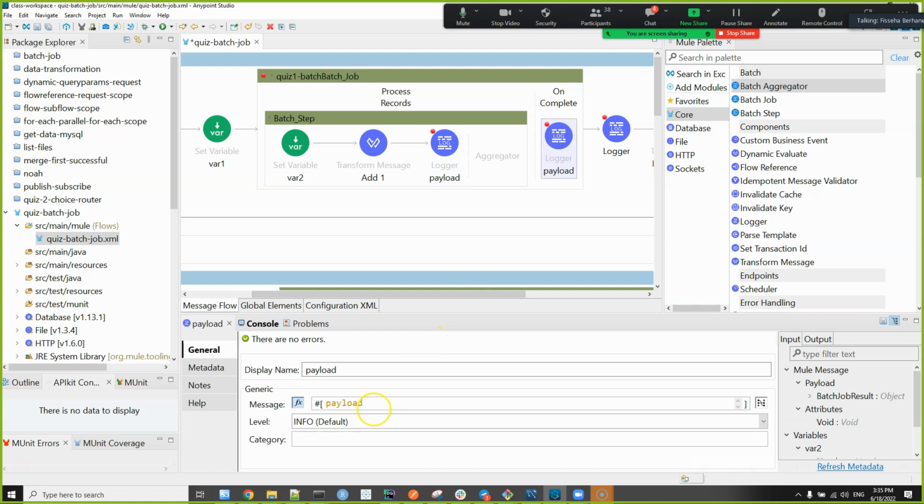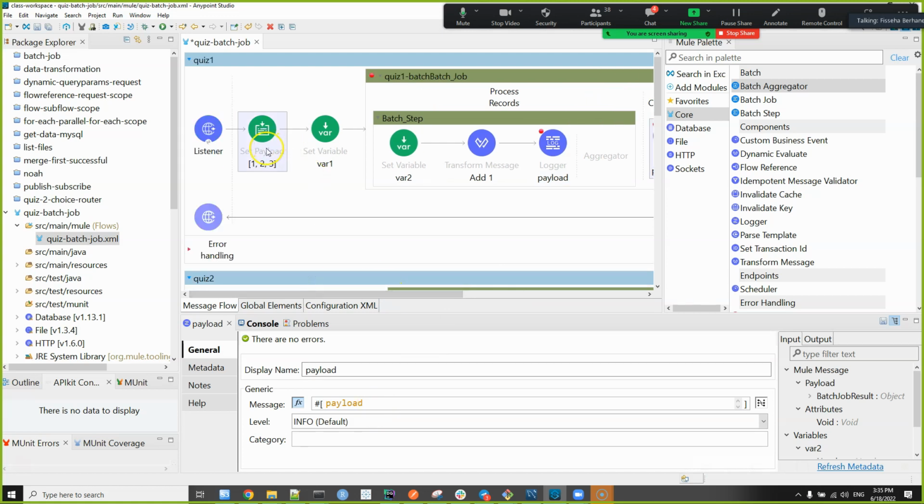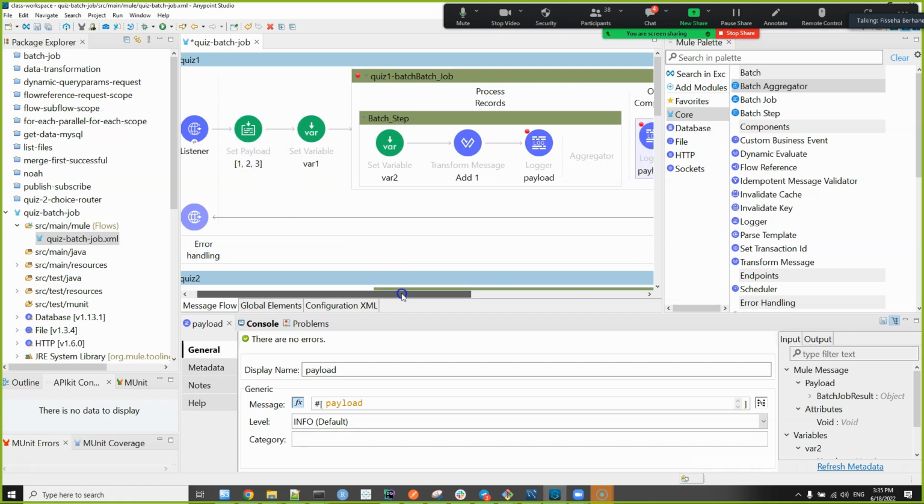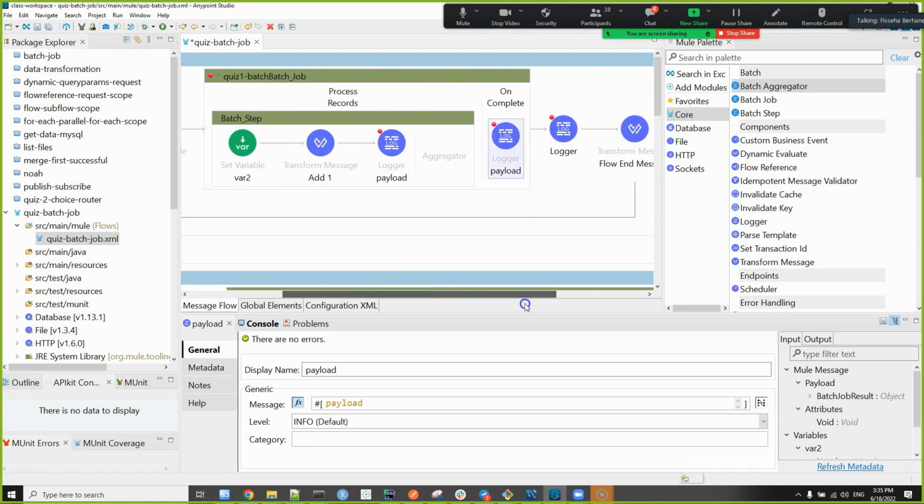On complete, I am printing a payload, to see what the payload is. Do we have access to this payload? We want to understand that. And do we have access to the variable from the batch step? We want to understand that too.